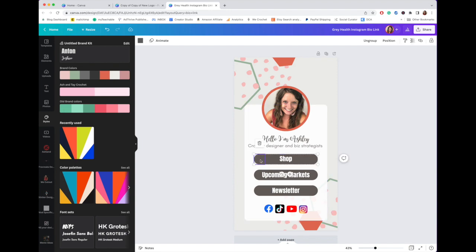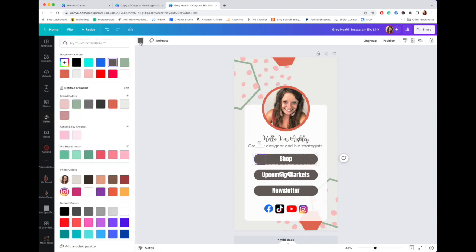Okay, and I'm going to change this gray color of this button to my dark gray. That's my brand color. I'm going to click on it, and then it's going to give me this change all option where it will take all of the medium gray and make it dark gray in the whole design, so I don't have to do them one at a time.